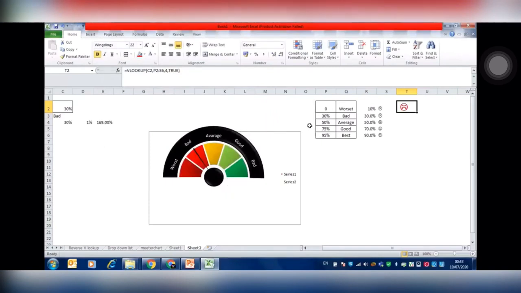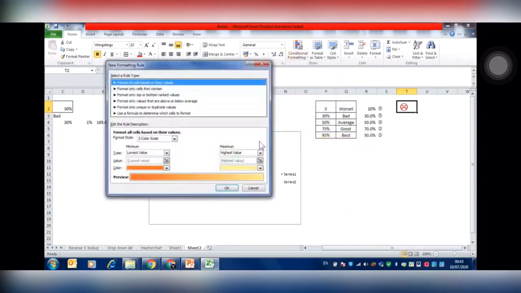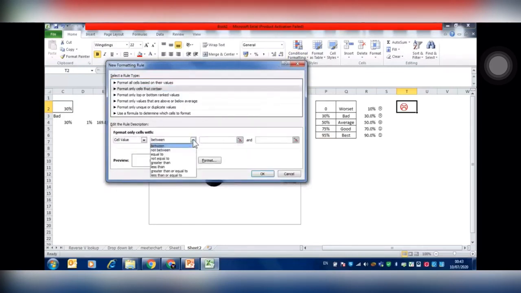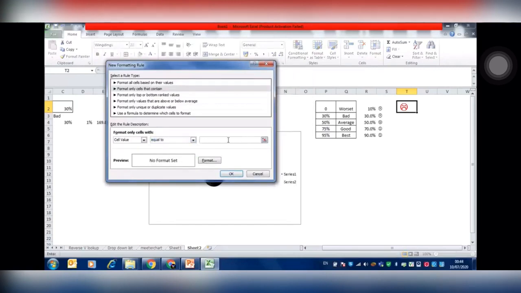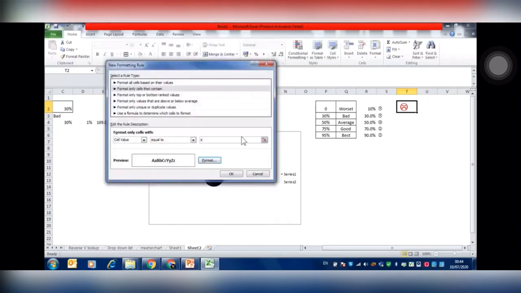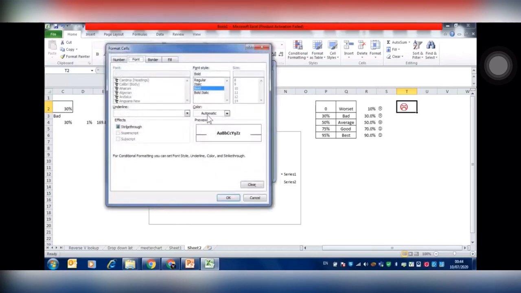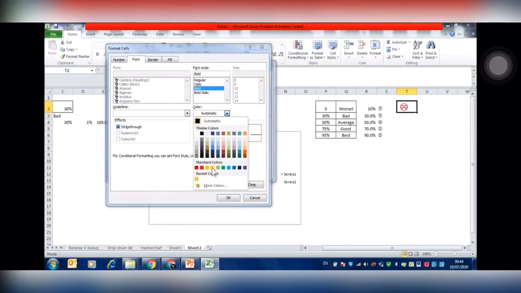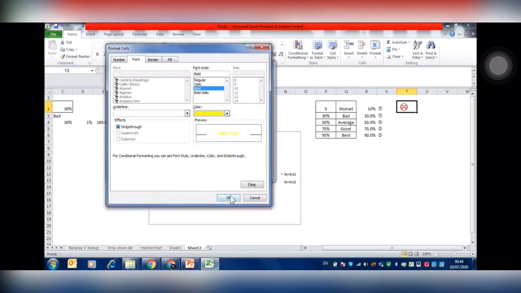Again go to the conditional formatting, new rule, select format only cells that contain, give equal to, type capital K and format, give bold, format, give the color as yellow. Okay.